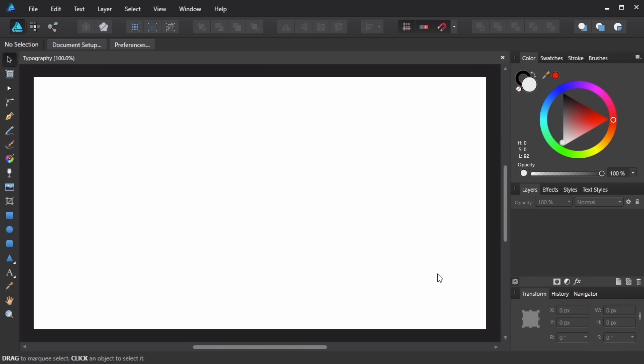But before we get to those topics, we're going to start out with a topic that I didn't get to squeeze into the original course. And that is how you can work with typography in Affinity Designer. All right, let's jump in.